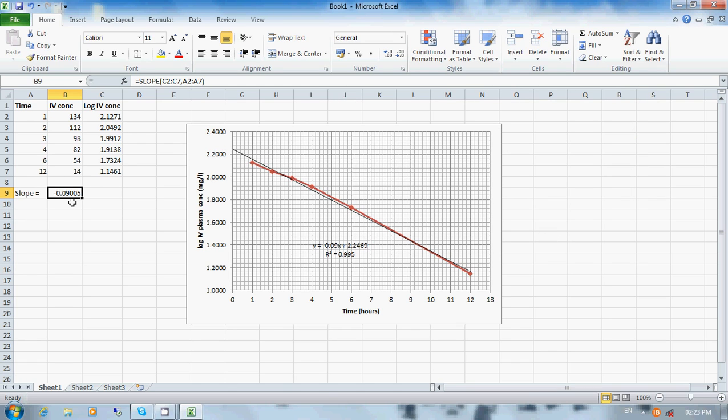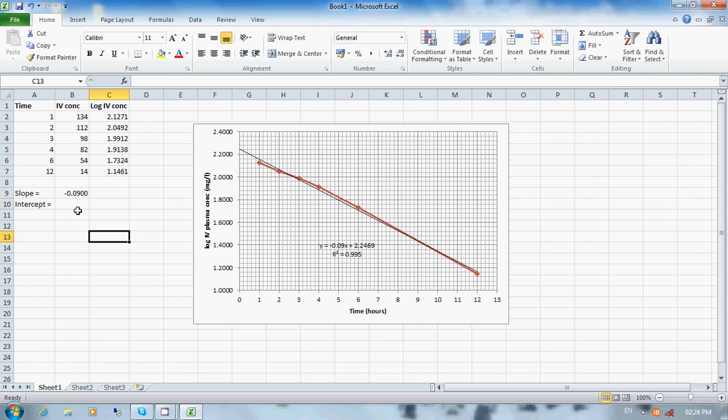And the slope is 0.9005, and that's what it says here, 0.09. If it's that many decimal places, and we wanted it to 4, then we can go and put in the intercept. Intercept equals. Just move that across so it fits in.